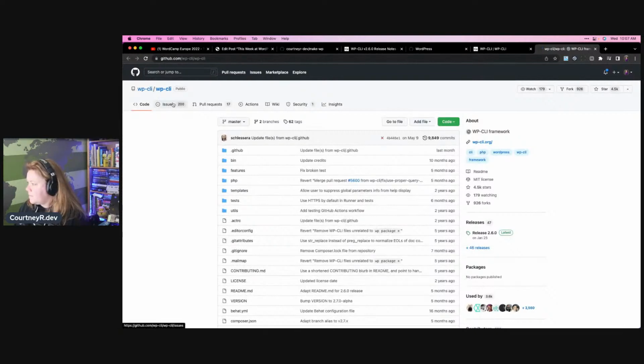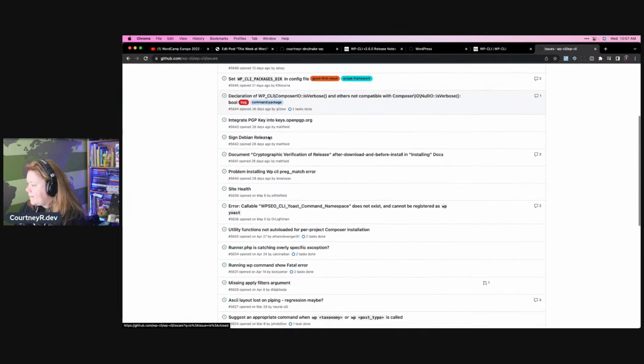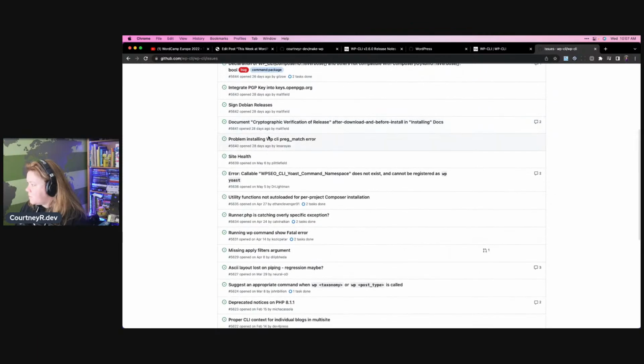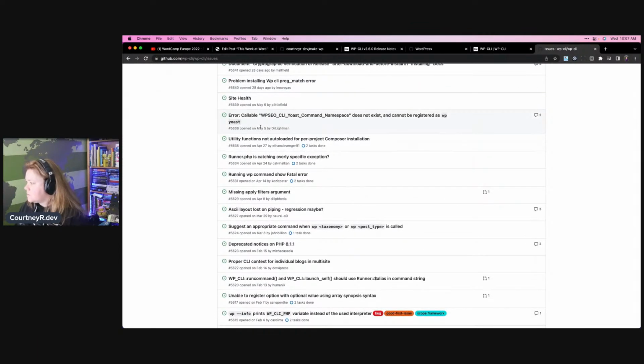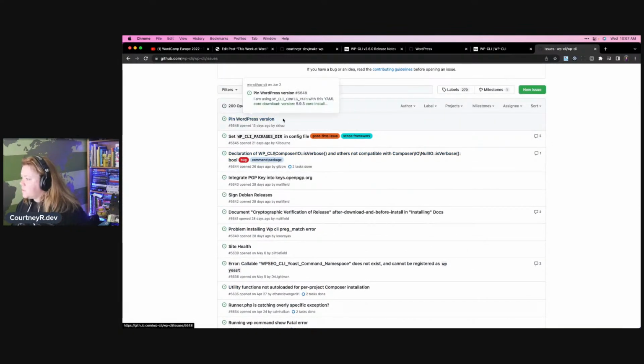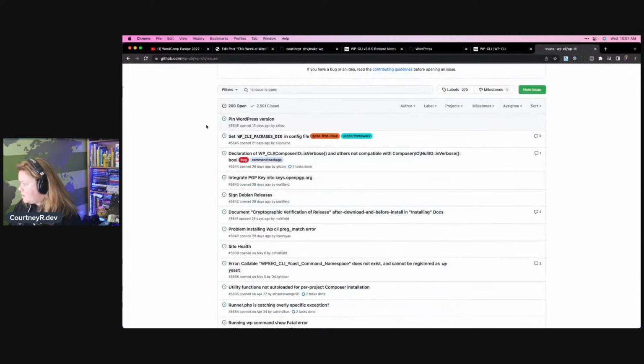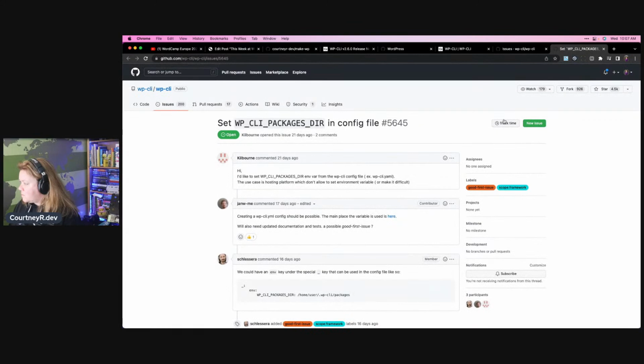So in here, what I might do is want to look through the issues. So they've got their own repo area that's not inside the WordPress project one, but it's okay. So as I'm looking through this, I'm trying to see if there's anything that's like 13 days ago, pinned WordPress version, 21 days ago. So I'm just looking through issues that are open and what's happening here.